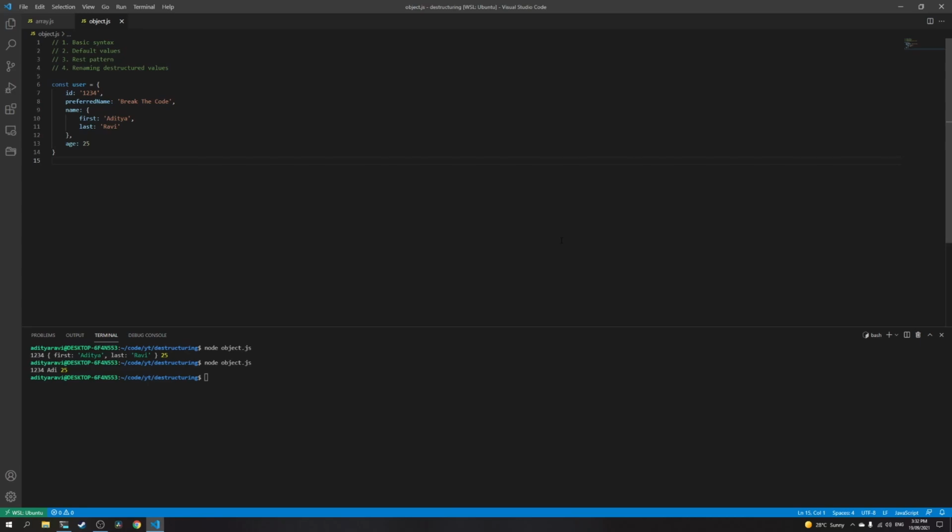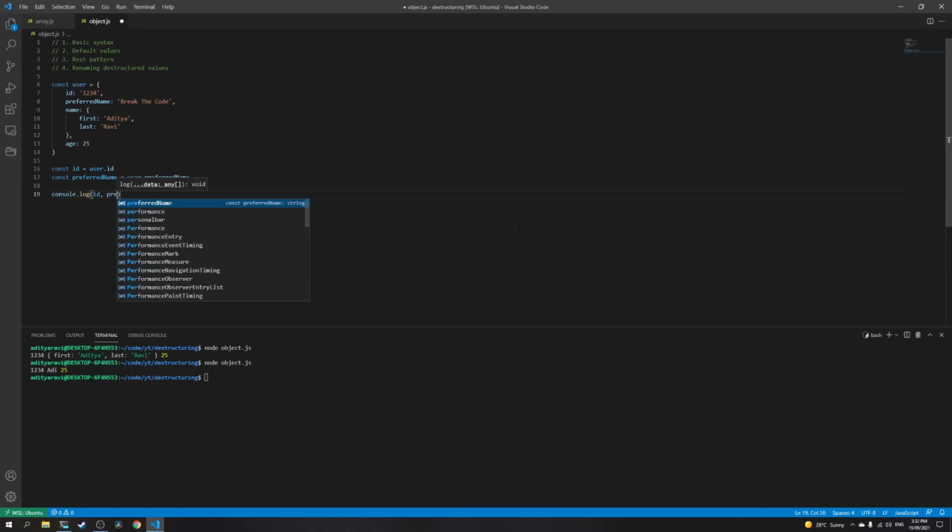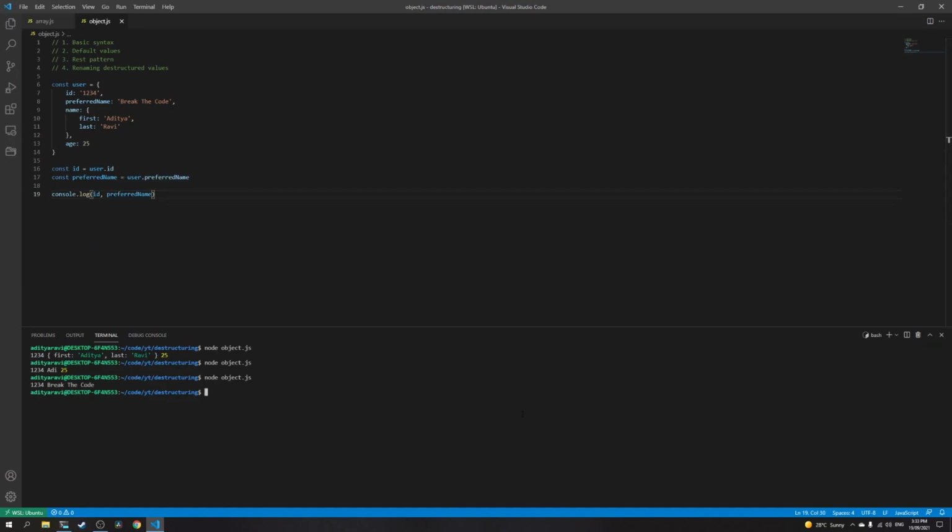One way to do that is to simply say const ID equal user.id and const preferred name equals user.preferred name. Now, if you actually go ahead and log this to the console, you should see that everything works just fine. The problem with this syntax is that it's not very elegant. So for example, if I actually wanted to go ahead and extract the first name of this user, I'd do that with syntax that looks something like this.